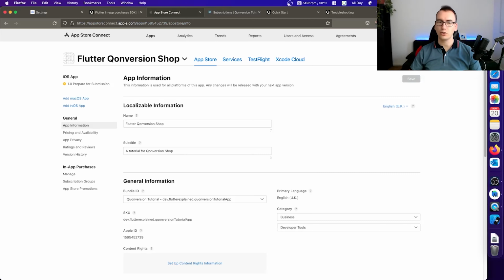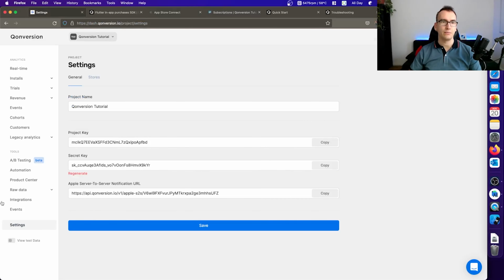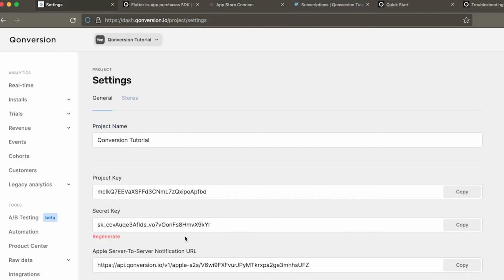All right, now we get some errors because the Qonversion project key is still missing. So let me quickly switch over and head to the settings of our project inside of Qonversion. There you find the project key. We will copy that and just paste it here.